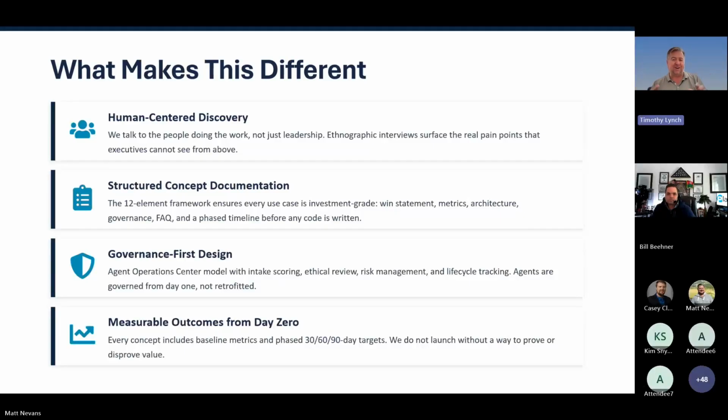I'm going to pause here because I could get on my agent soapbox, but that's why Bill's here. So I'm going to pass things over to Bill and enjoy the show. Yeah, before we do that, I wanted to chime in.